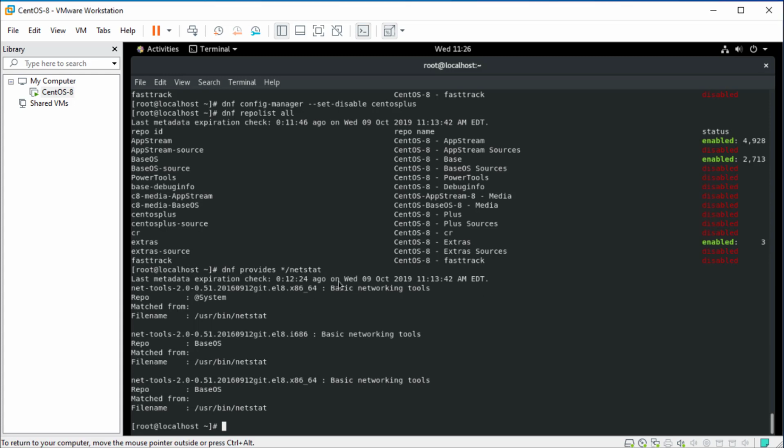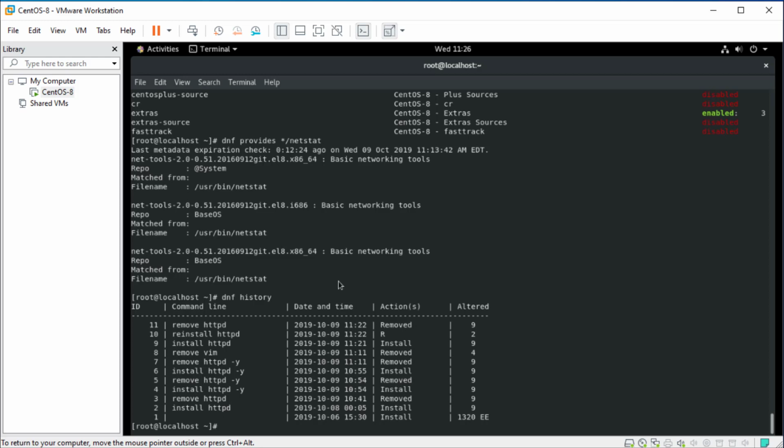Similar to YUM, we could use DNF history, and it will provide us a list of all the activities that were conducted, either install, remove, or updates, or configuration within the package manager itself.